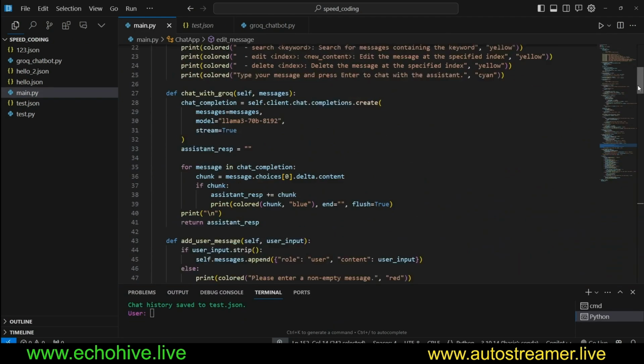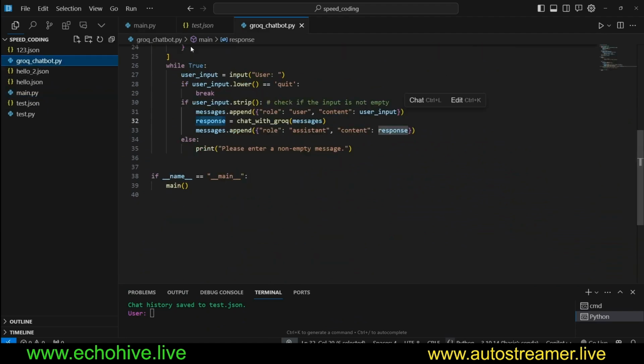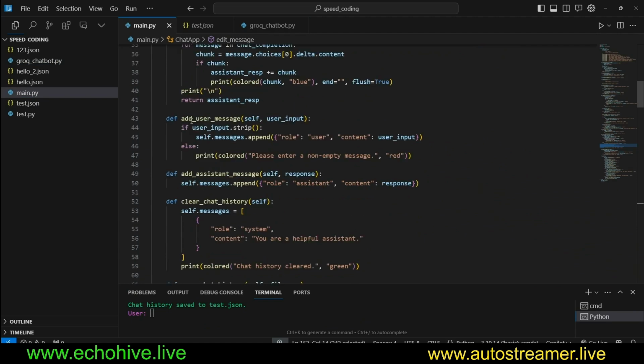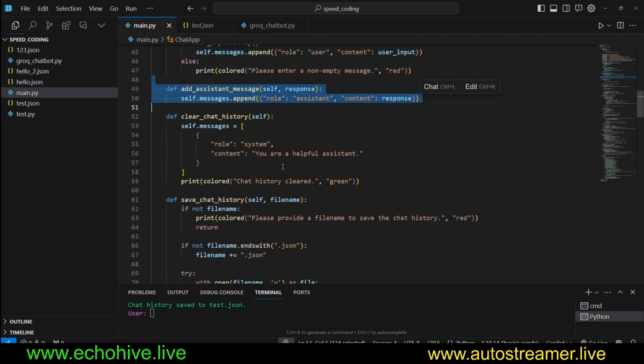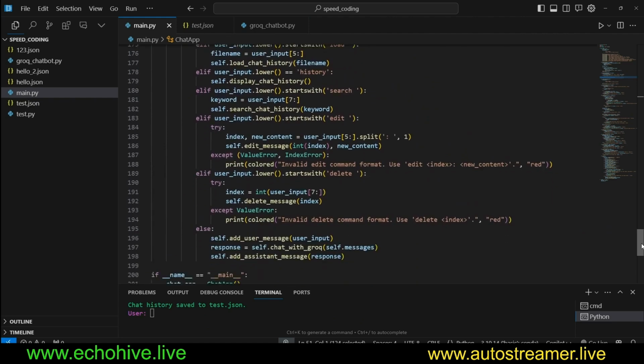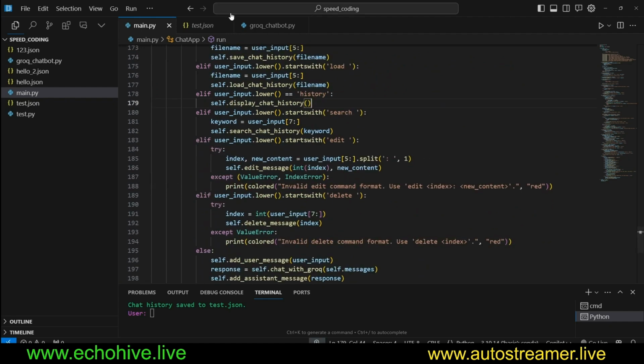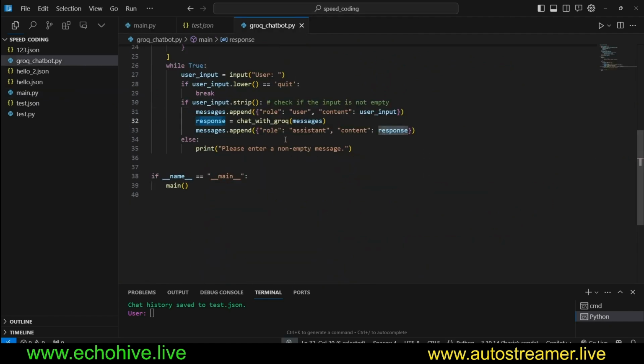Works well. But just to recap, it's just a continuation of this Groq chatbot. I added different methods to handle user messages, assistant, clearing history. Yeah, quite a lot of stuff. And this is the run method, which handles the commands. But the main point of this video was this. I hope you enjoyed it.